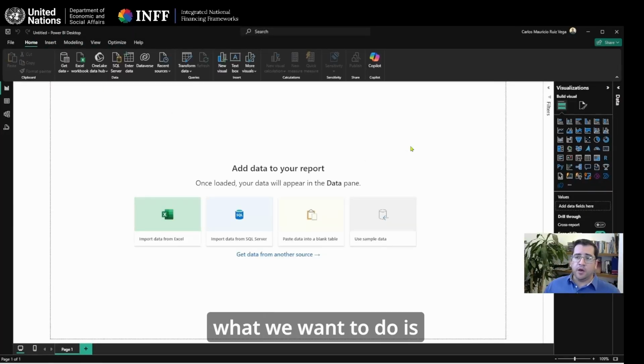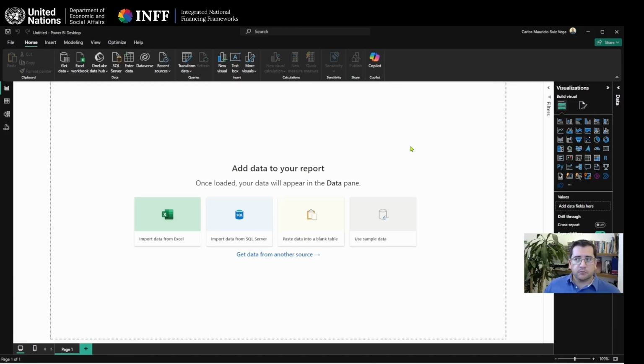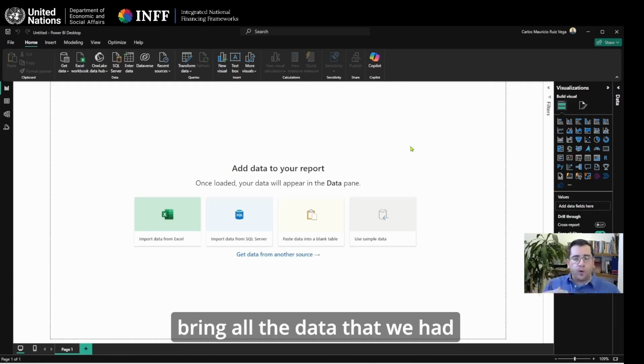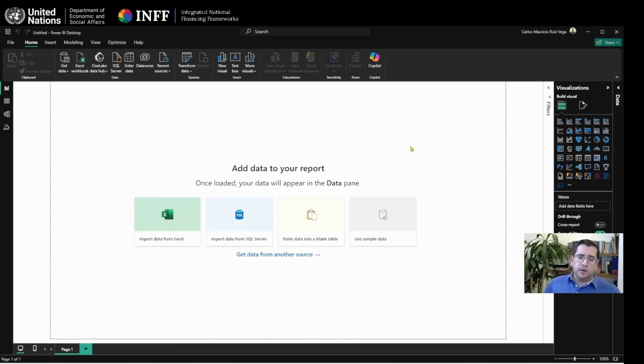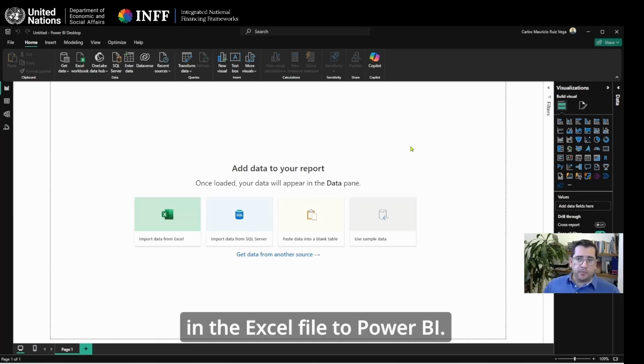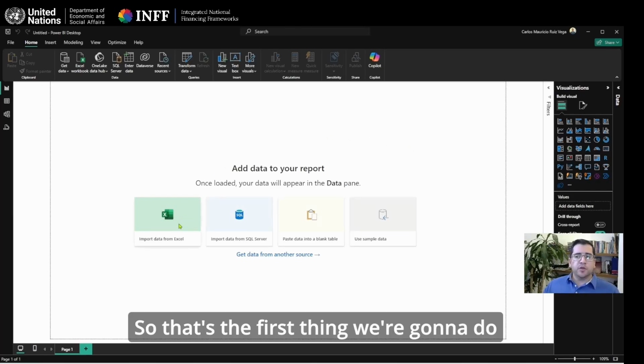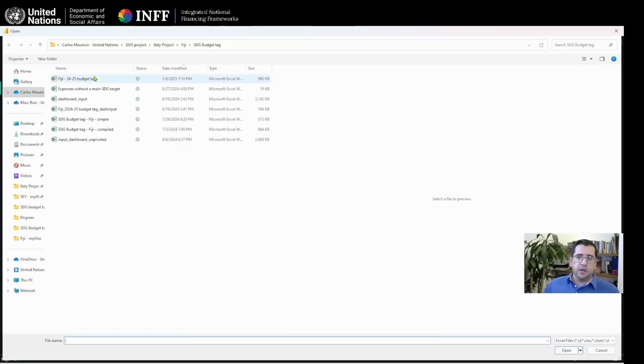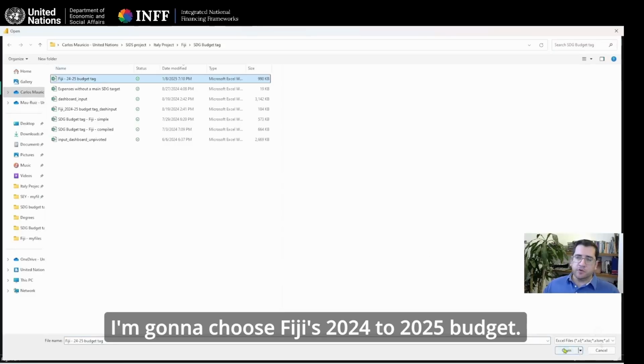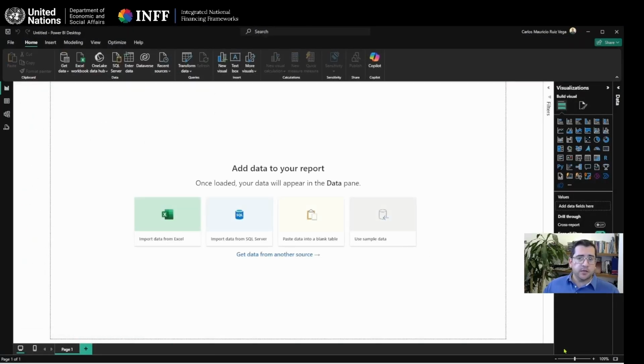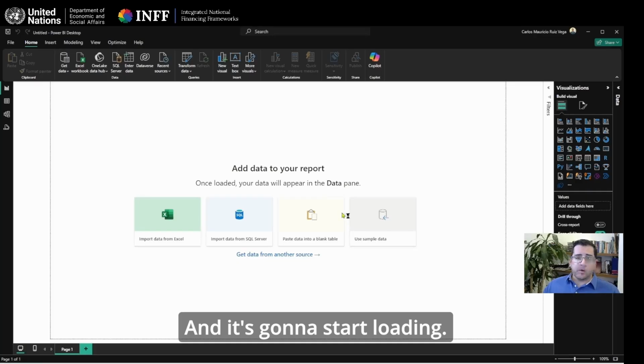For now, what we want to do is bring all the data that we had in the Excel file to Power BI. So that's the first thing we're going to do: import data from Excel. I'm going to choose Fiji's 2024 to 2025 budget, and it's going to start loading.